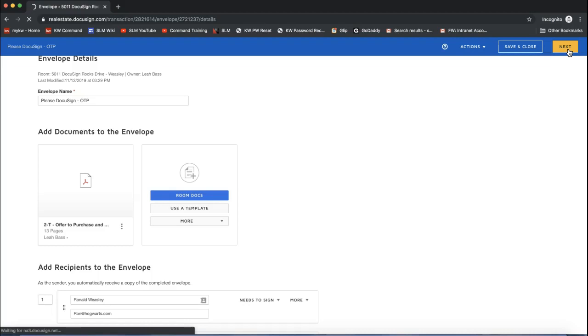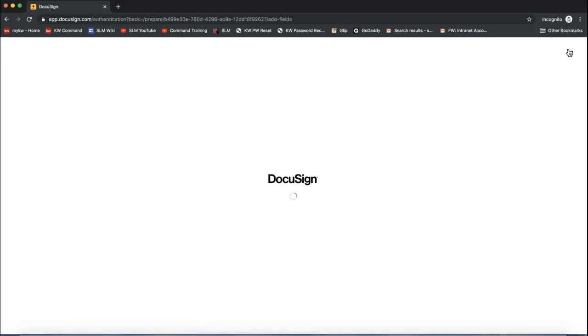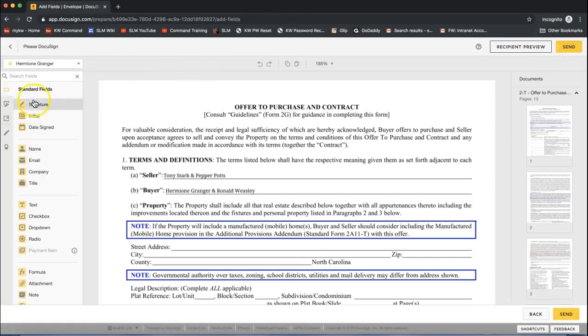This typically takes a second to load, so try to be patient here. But once it loads up, we'll have a bunch of fields on the left-hand side that we can add directly to this PDF. So on the left-hand side here, you'll see all the different fields that we can add in.